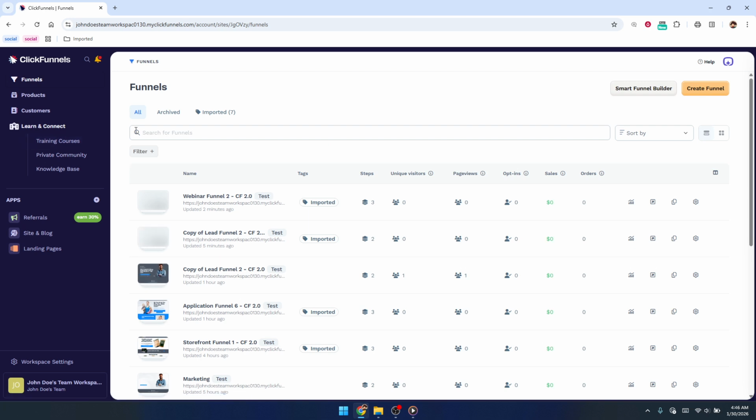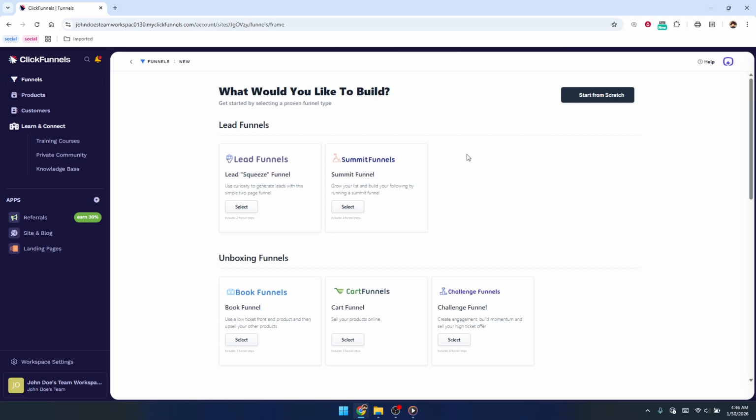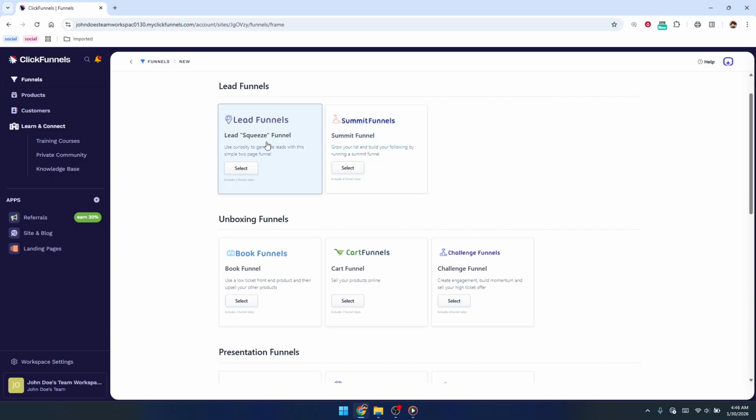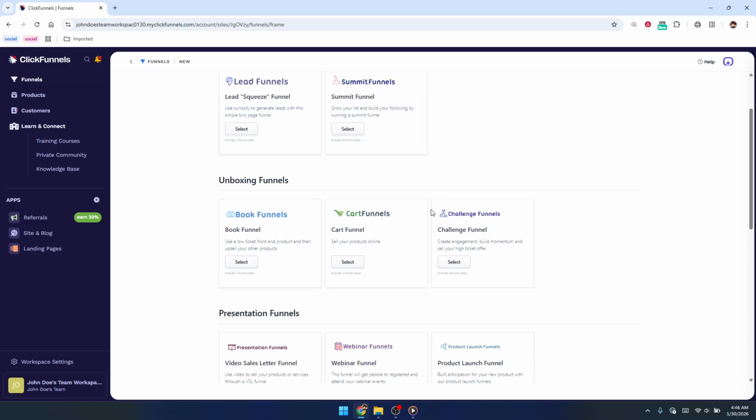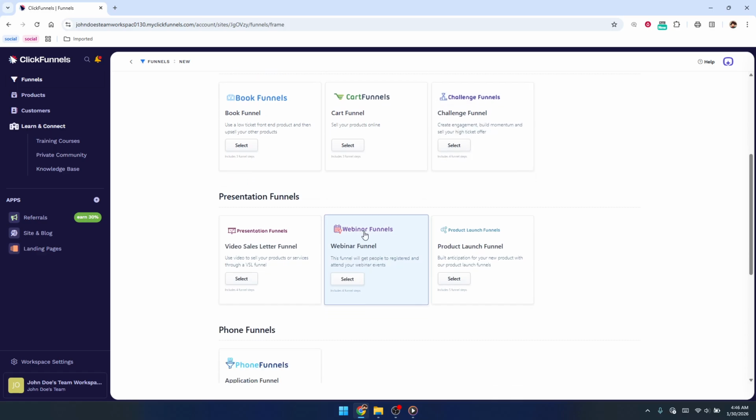Next, you'll see a button that says Create Funnel. Click on that. ClickFunnels will usually give you several types of funnels to choose from, each designed for a different purpose, like lead generation, sales, or events. For this setup, choose the option labeled Webinar Funnel. This is specifically built to handle registrations, confirmation pages, and follow-ups for your online coaching presentations.